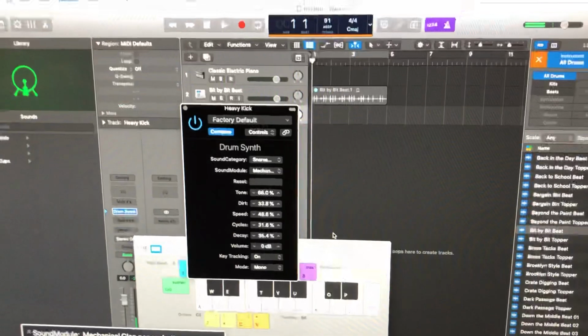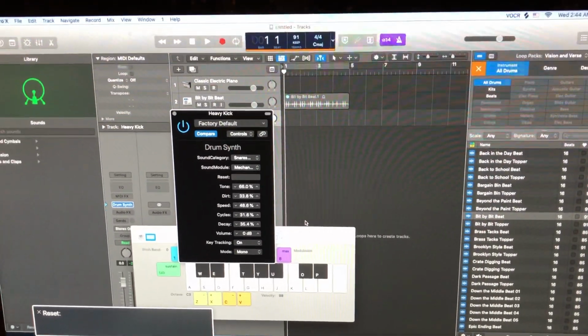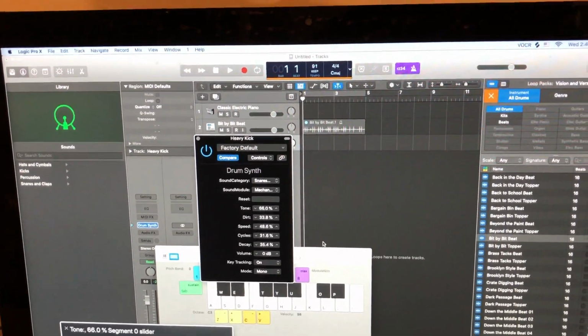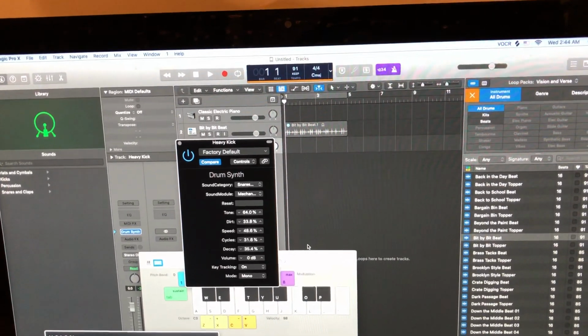So now, for each different sound type, you have different kinds of parameters that you're able to adjust. Reset is just if you want to reset it. Tone, 66.0%. So you've got your tone. So we interact. Go to the slider. And we can move it.